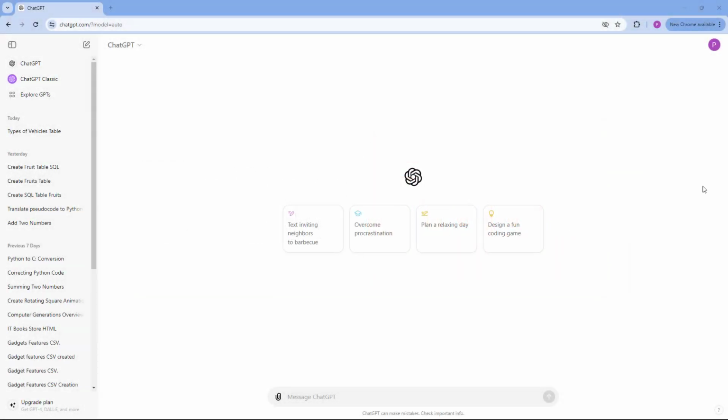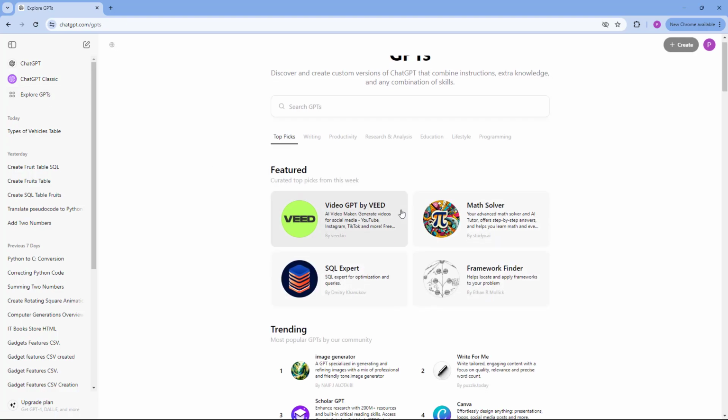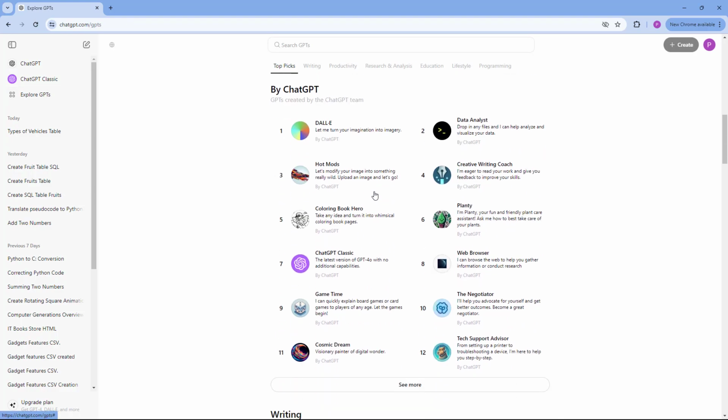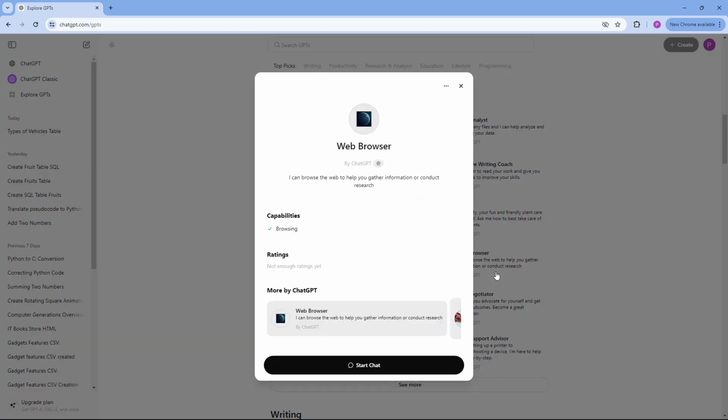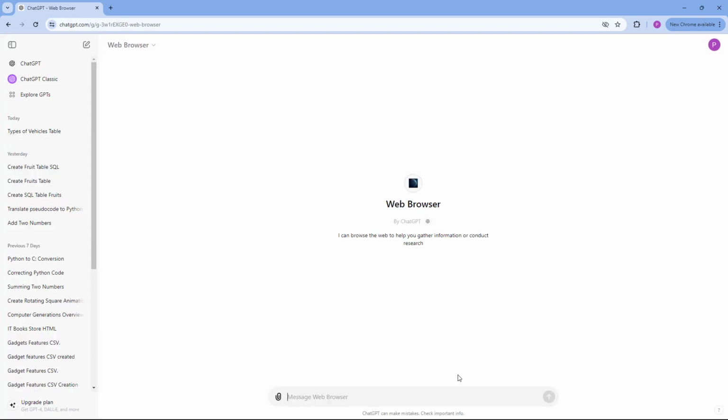So now let's see how we can work with the web browser plugin inside of ChatGPT. To do that, I'm going to go to the Explore GPTs section right here. And if I go to the ChatGPT section, then you can see that web browser is an option. So if I click on Start Chat over here, it says I can browse the web to help you gather information or conduct research.